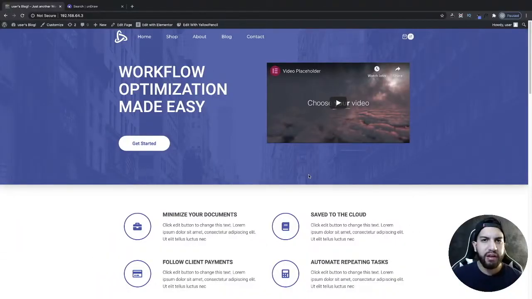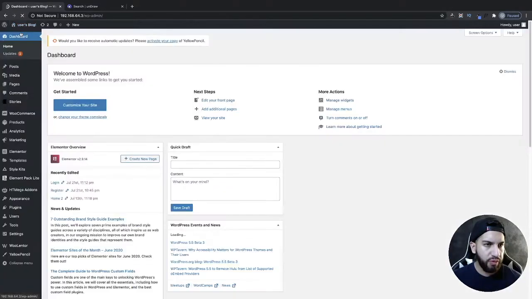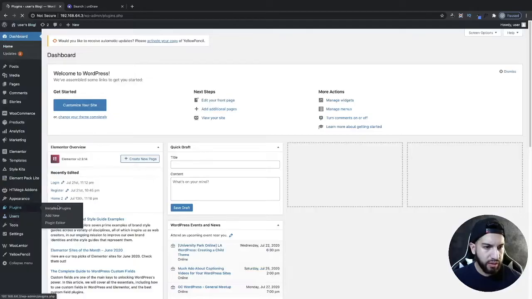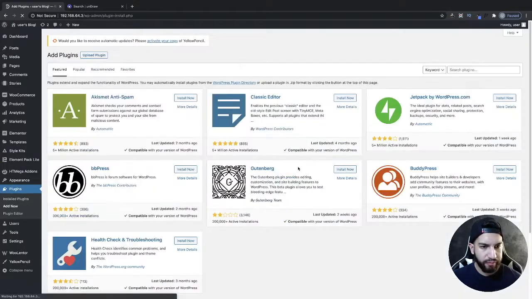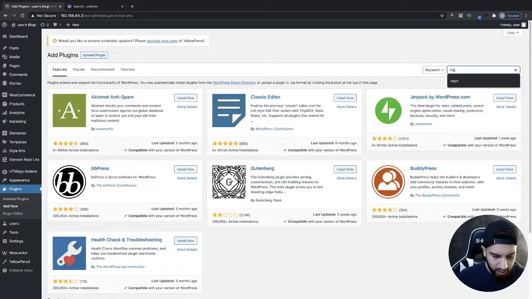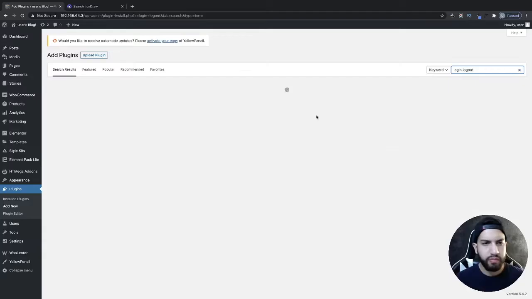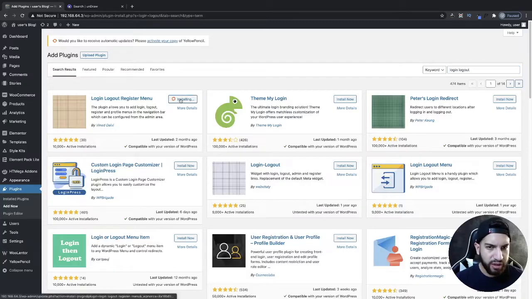So let's begin. Now the first thing that we need to do is download a plugin. So head over to your dashboard, go to plugins, click on add new, and then go ahead and type in login, log out, and go ahead and install this plugin here.